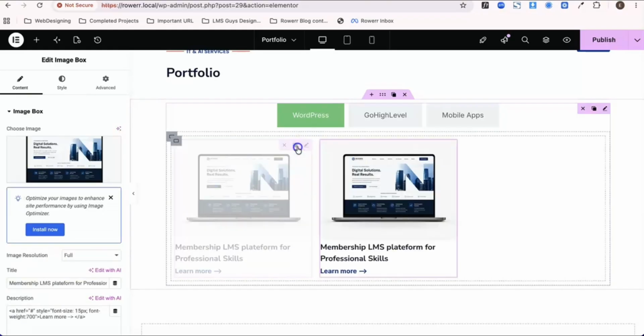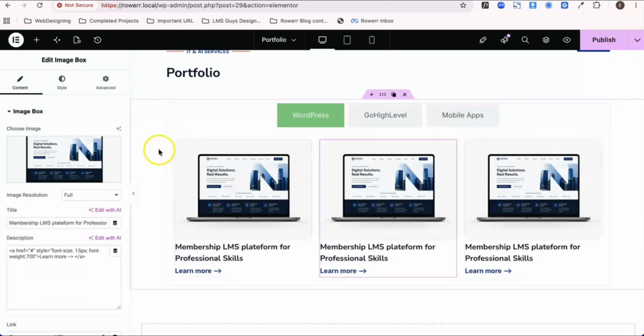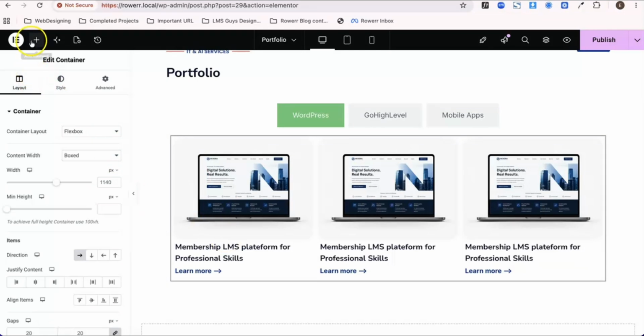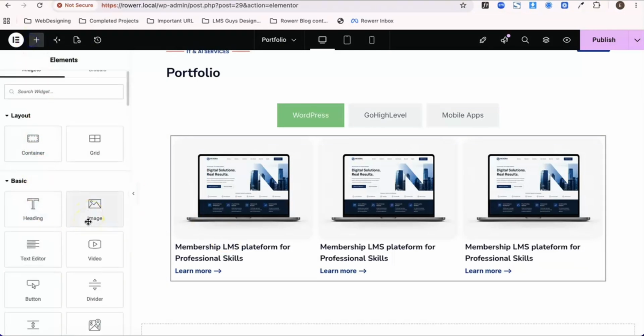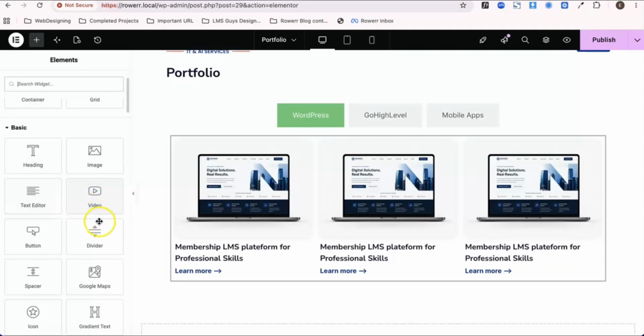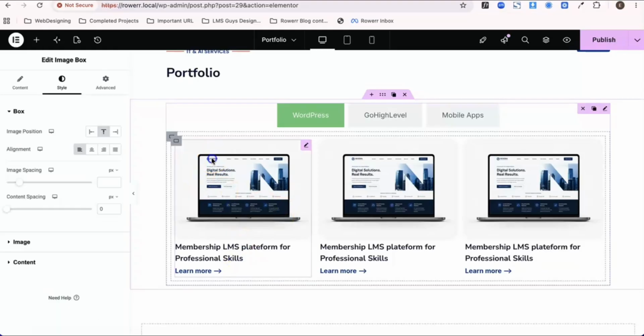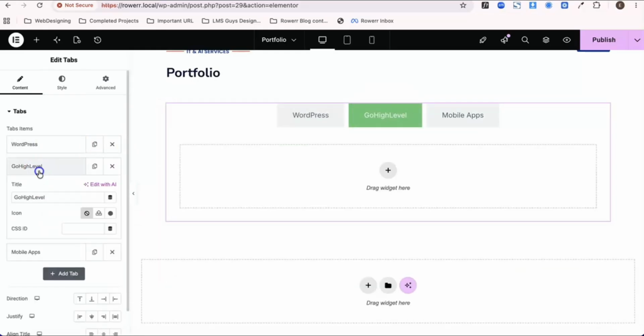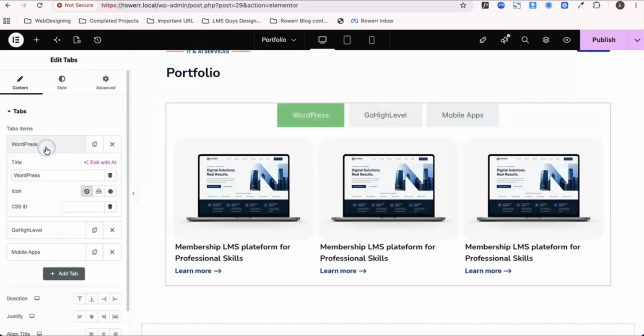So here you can see, just like we made in the previous container, so this is the same container. We just need to add the content here. You can add whatever you want, you can add the headings, image, text editor, even a video and divider button, whatever you want you can add in this container. This is because this is a normal container. These are the tabs that we have here. You can see from here we can control these tabs.